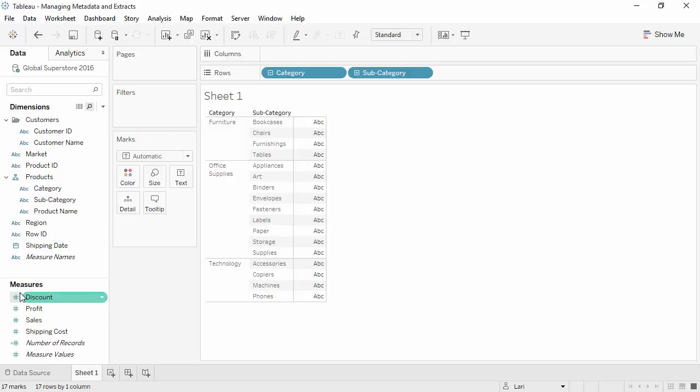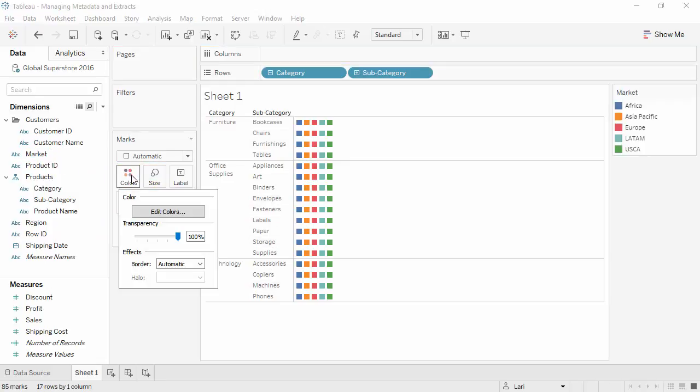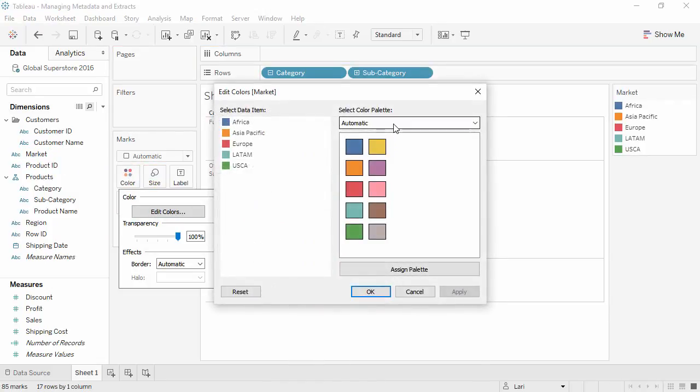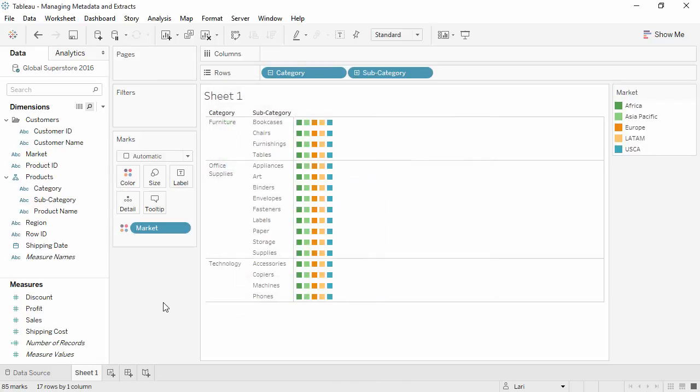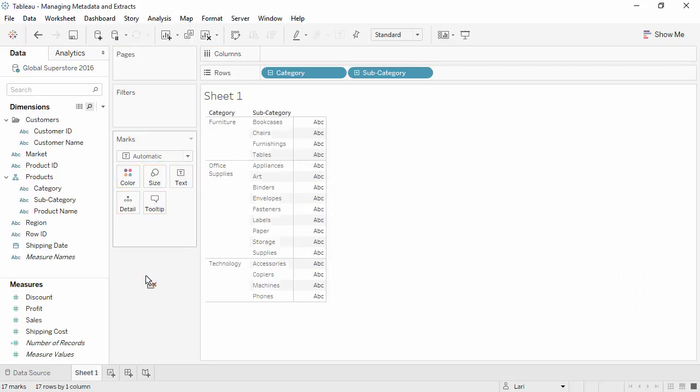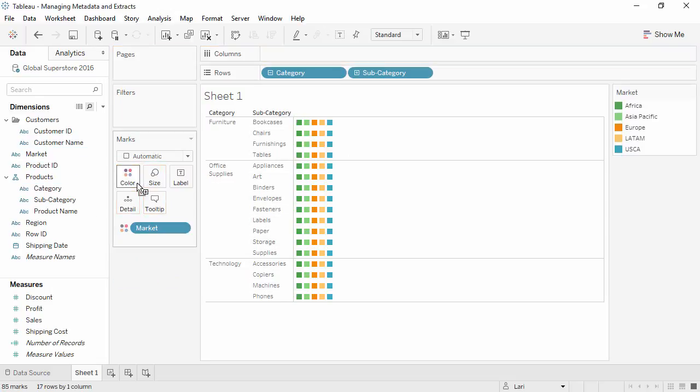We can assign default colors simply by bringing a field such as Market to Color and editing the colors. That choice will be remembered the next time we use the field.